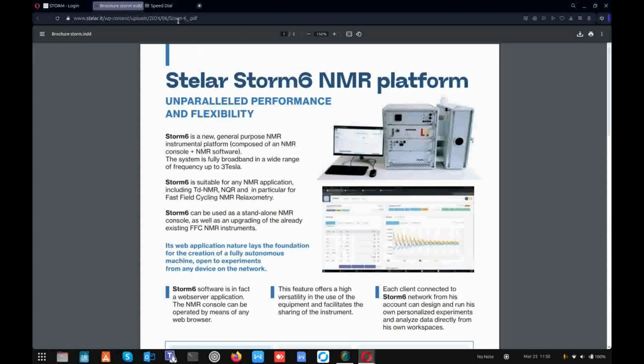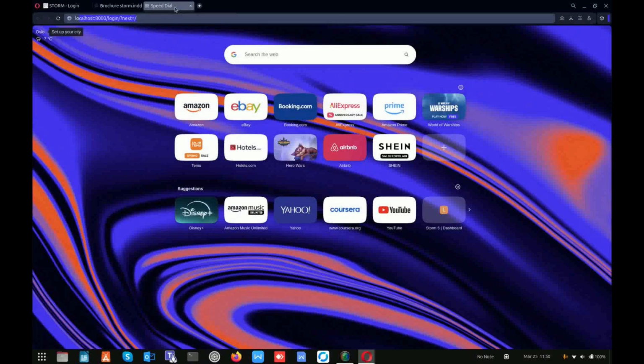Storm 6 is a web-based software, and it offers you greater flexibility to access it. You can access Storm 6 either locally or remotely. Remote accessibility is one of the main features of Storm 6 software, which generally is not possible with other commercially available NMR software platforms. In order to access Storm 6 locally, we have to open any web browser, and this web browser can be of your choice. It can be Chrome or Firefox or any other platform which you think is more familiar to you.